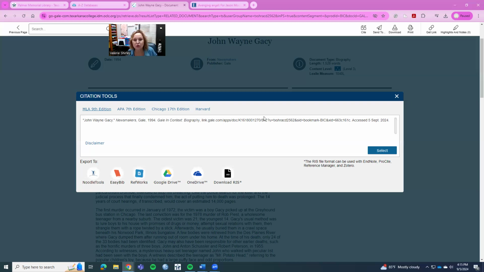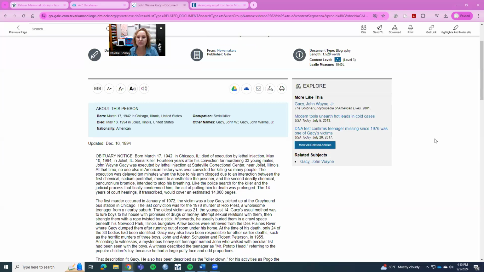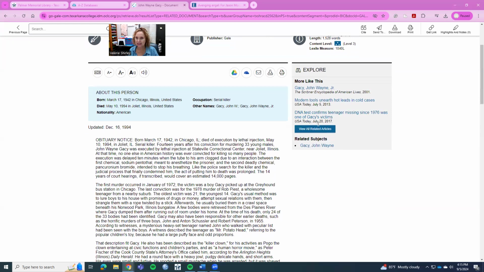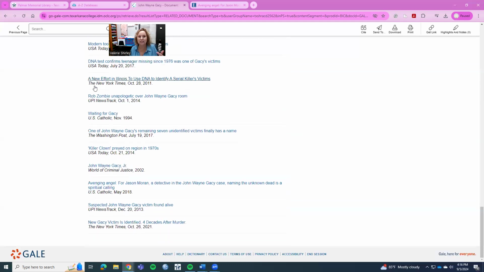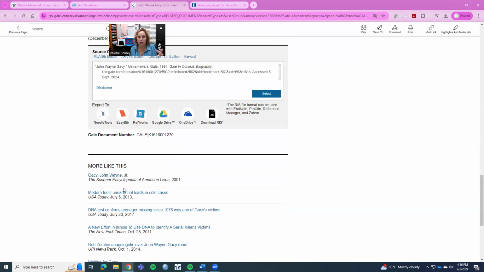Again, this link, if you try to click on it, probably won't work. But we have all the stuff that we need to find it: the title of the article, where it was published, when it was published, and the database it came from, all the stuff that will help us find it later. Okay, also on the right-hand side in this gray box, I see other articles about John Wayne Gacy. And if I click on view all related articles, check it out. Underneath, I've got all of these articles written about John Wayne Gacy.